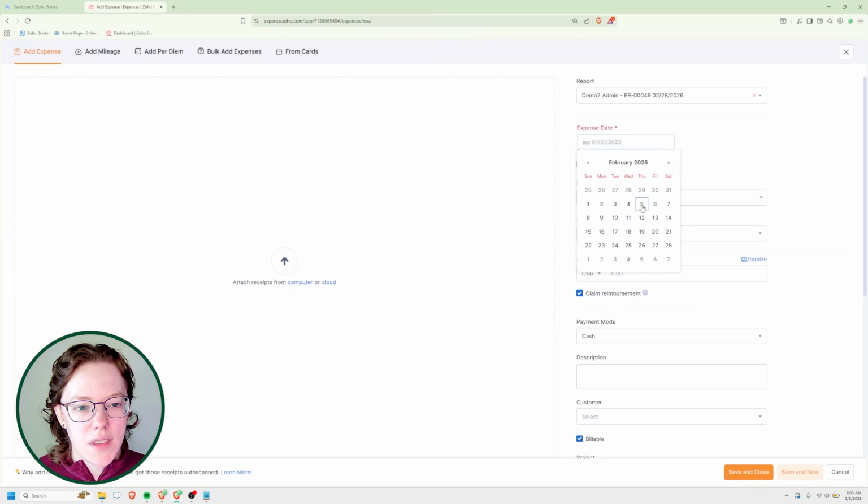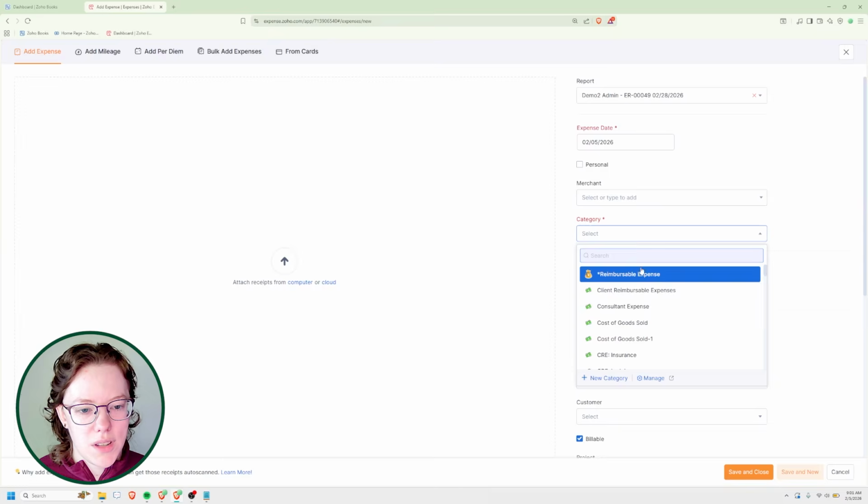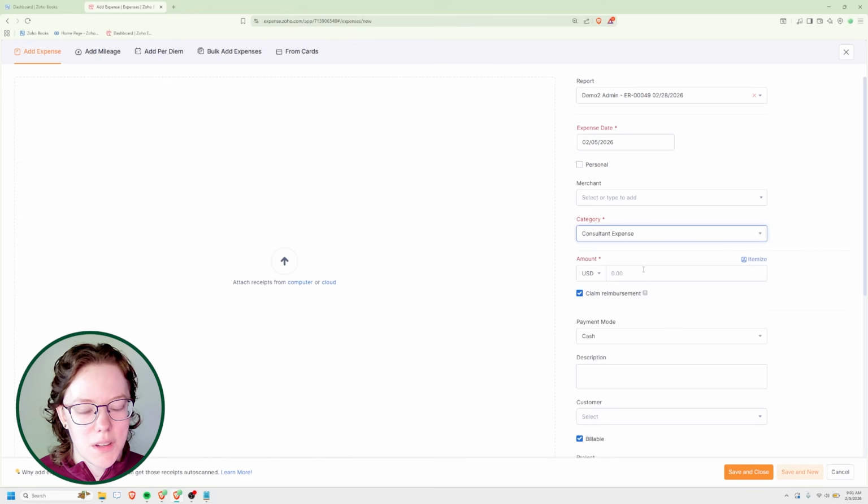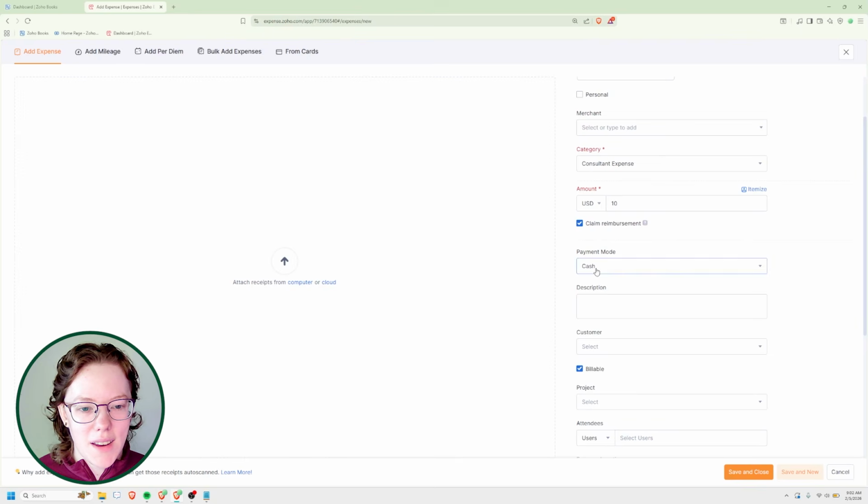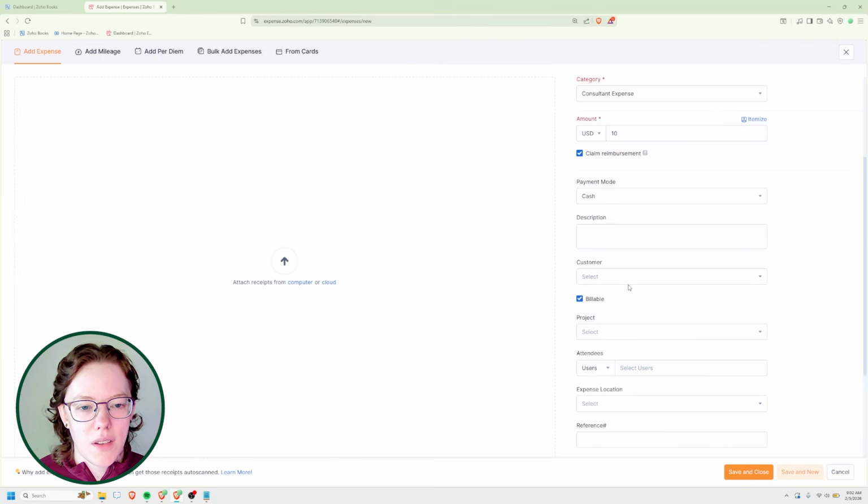We're going to go ahead and enter in this expense. We'll say today we purchased some consultant expenses for $10, very cheap consulting. And you could check this claim reimbursement if it's something that you bought on your personal card, or if it was on the company card, you would uncheck that.